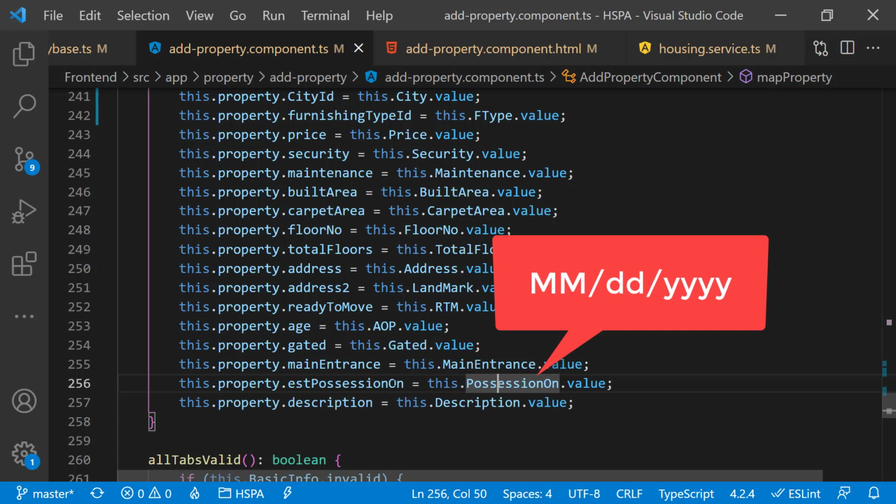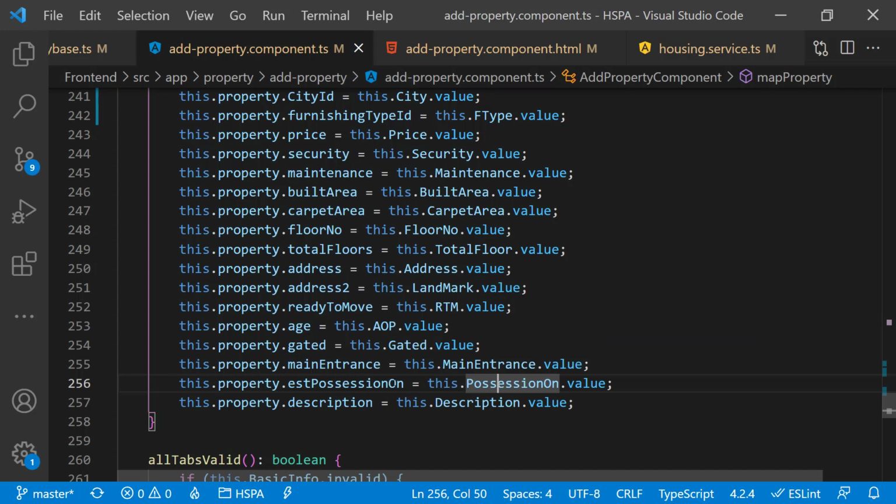Working with JavaScript dates can be tricky and it can behave differently in different browsers. So the best solution is we can use date pipe. We already have seen how to use the same at HTML template level, but let's see how to use the same at component level as well.